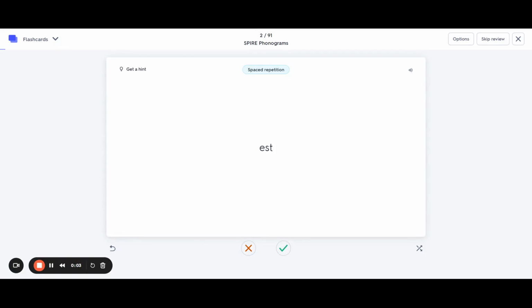I just wanted to jump on and show you Quizlet. Quizlet is one of my all-time favorites for drill and practice. Drill and practice may have a kind of a dirty name, but when used correctly, it helps kids master and become automatic with low-level type learning, such as knowing that EST matches the sound est.